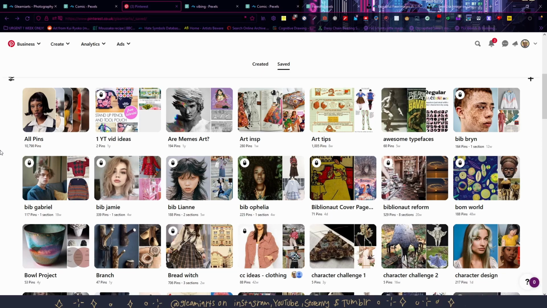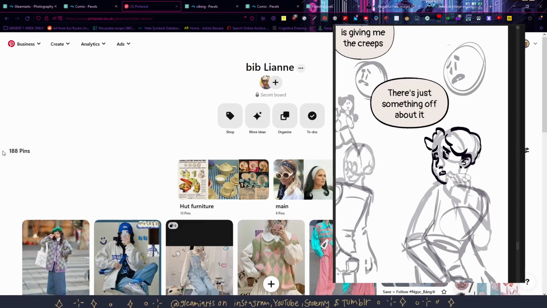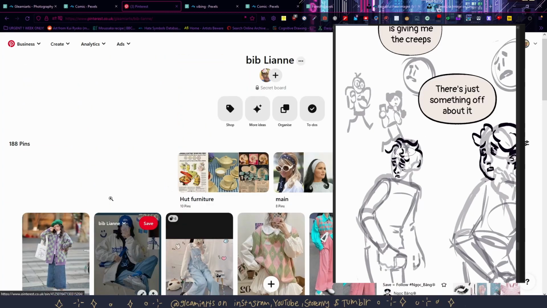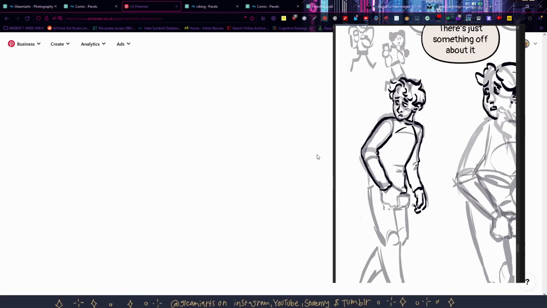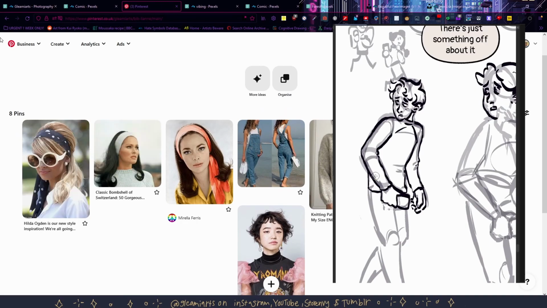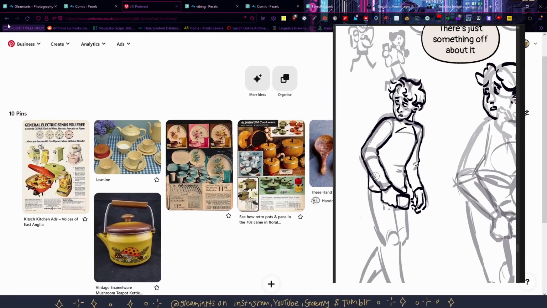Okay, so here's my Pinterest. I have lots and lots of boards, but let me show you some of the boards I make for my characters. So I have about 5 specific ones for my characters. This one, that one, that one, that one, and that one. Let's look at this one. So we have outfits I think she might wear, as well as stuff for her house, and references for her actual main outfit. This is stuff that would go in her house.